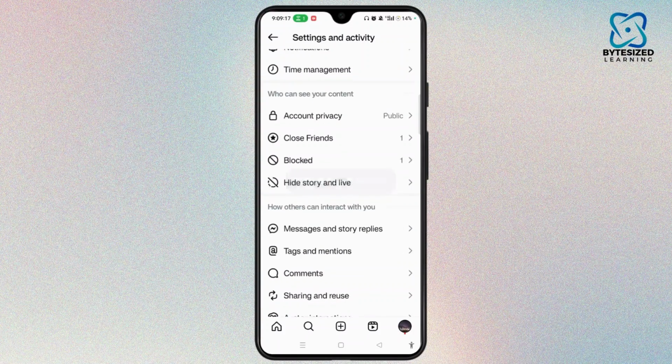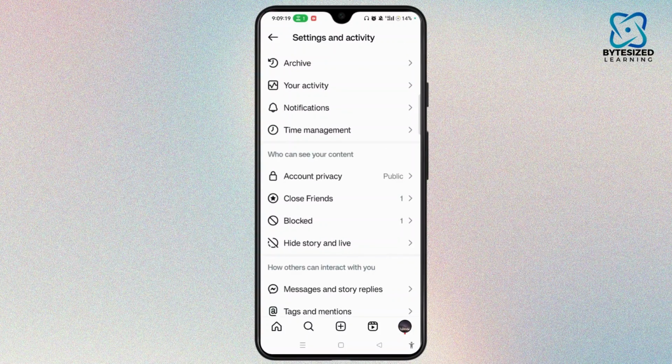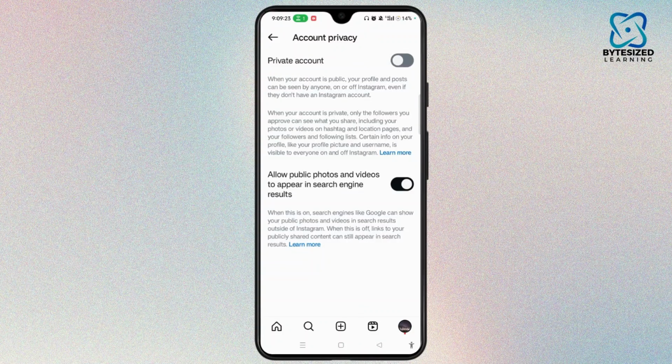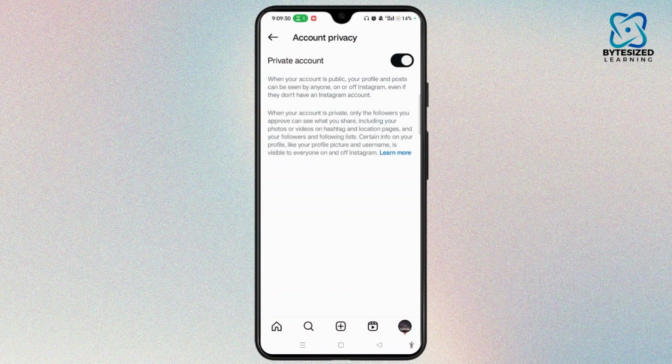Once done, you need to come back to the Settings and Activity page. Look for the Account Privacy option and select that. After that, turn on the Private Account button and tap on Switch to Private. With that, you have successfully made your Instagram account private.